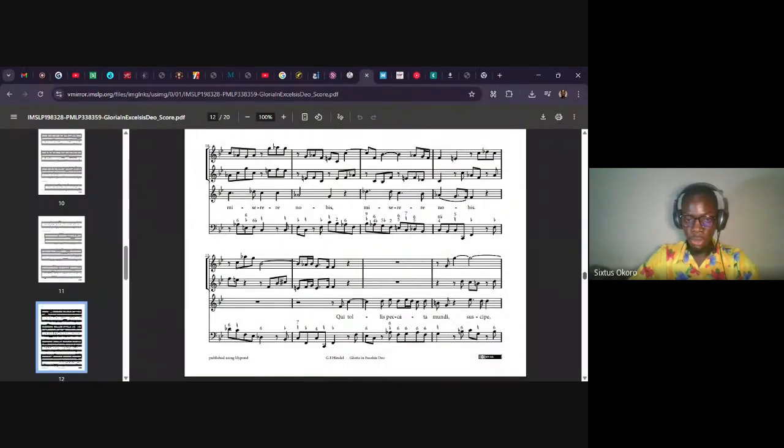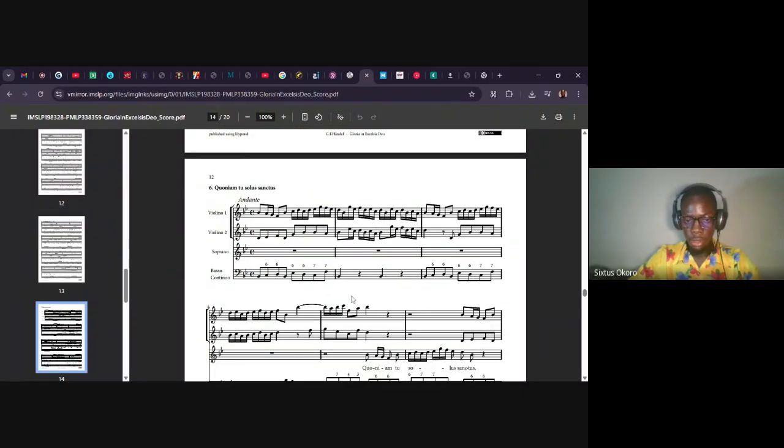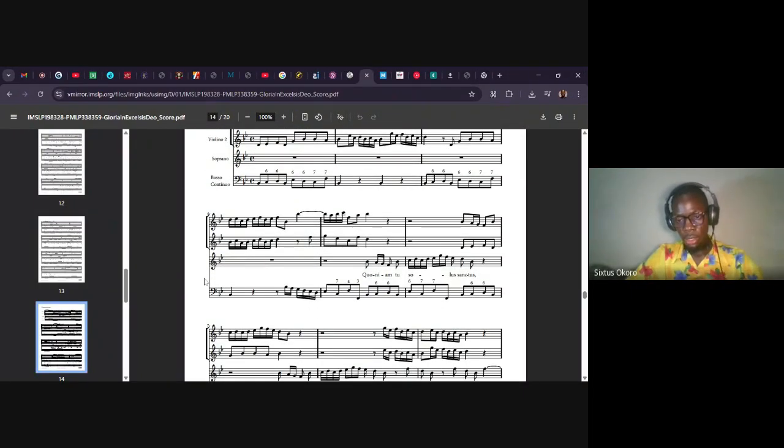Let me go down to the Quoniam part. This is it. Do ti la so do re mi fa la so fa mi do. That is it. So this is the Quoniam you're looking for. Did you see how I found it?